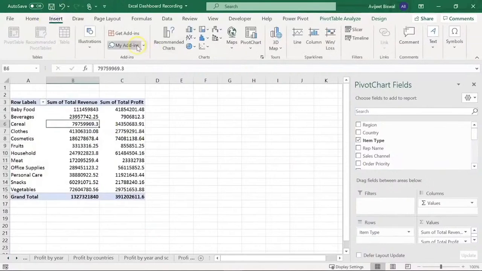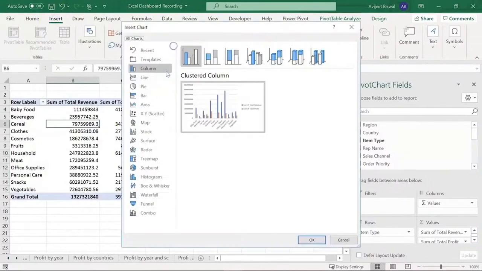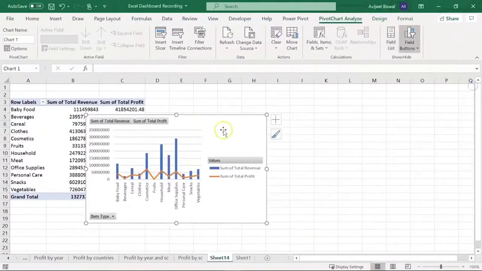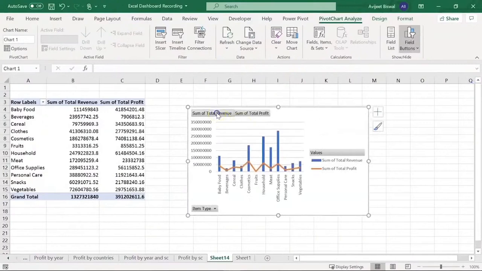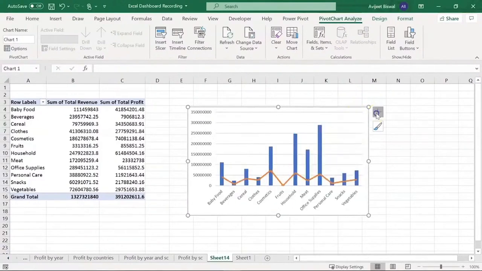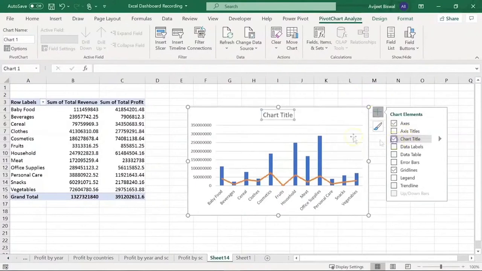Based on this pivot table, let me now create a combo chart. So you can see the preview of the chart. The blue bars represent the total revenue and the orange line represents the total profit. I'll click on OK. Let me close this. First, let's remove the field buttons. Let's also remove the legend here. Then we'll add a chart title.